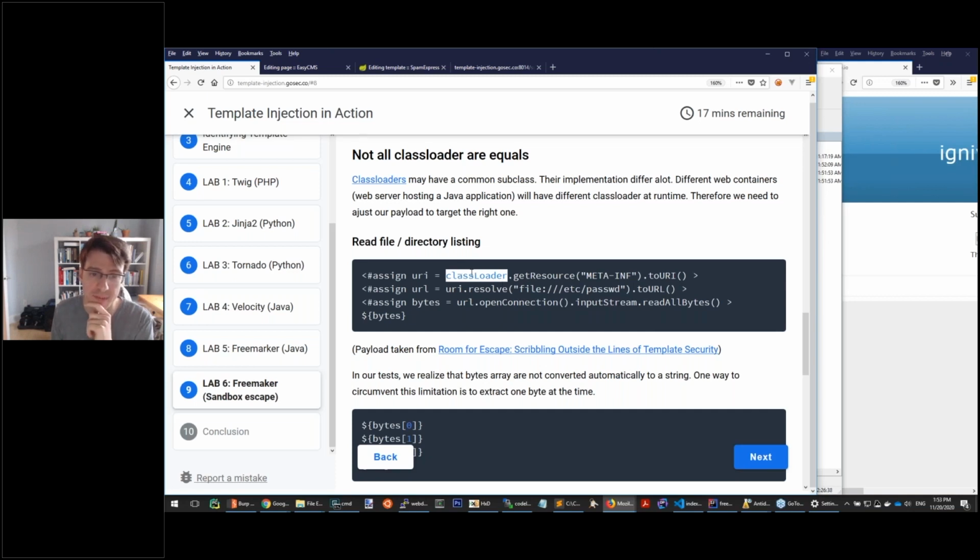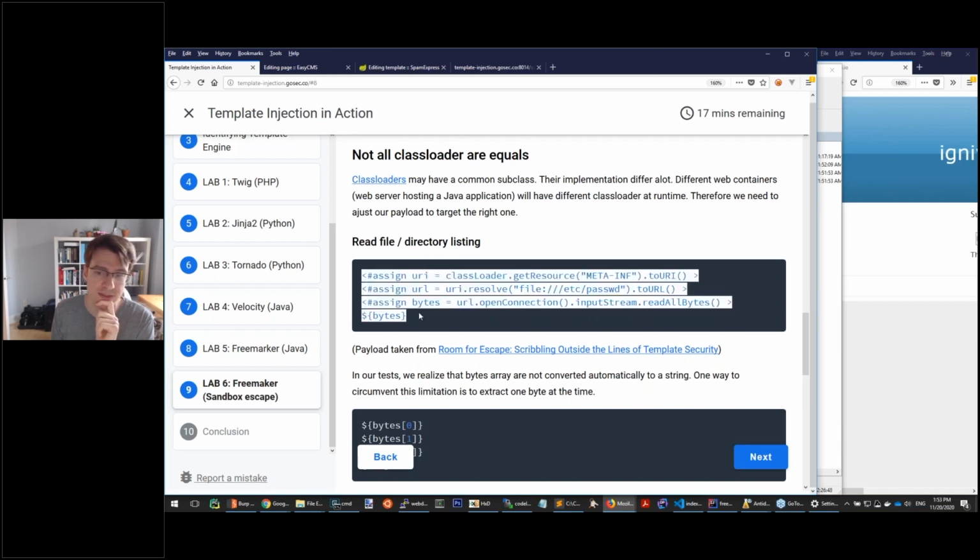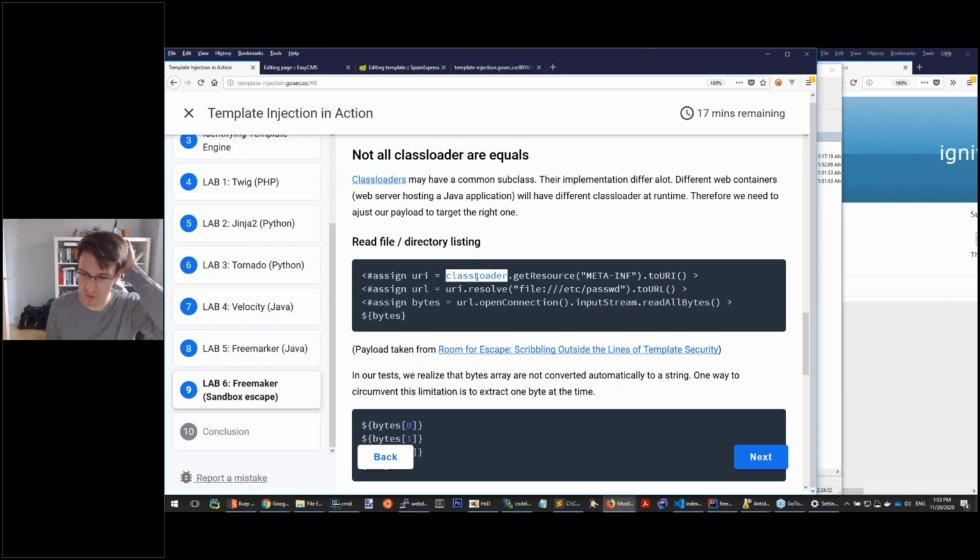First we need to grab a class loader reference. So first we need to do an assign to the class loader variable, and then we'll be able to follow it with this payload. This is kind of different compared to the previous exercise, where we were able to use our payload with whatever variable was in place and get remote code execution. Here we need to find a class loader reference.